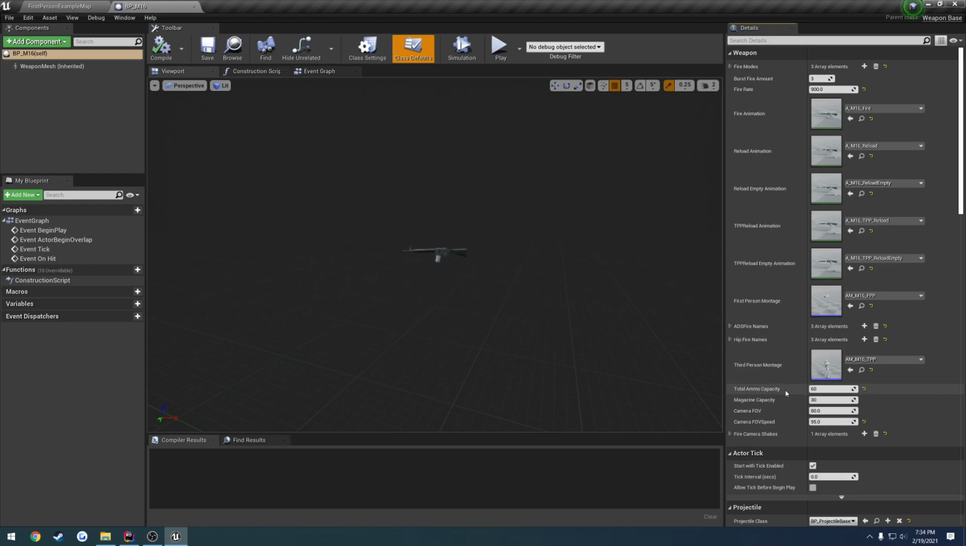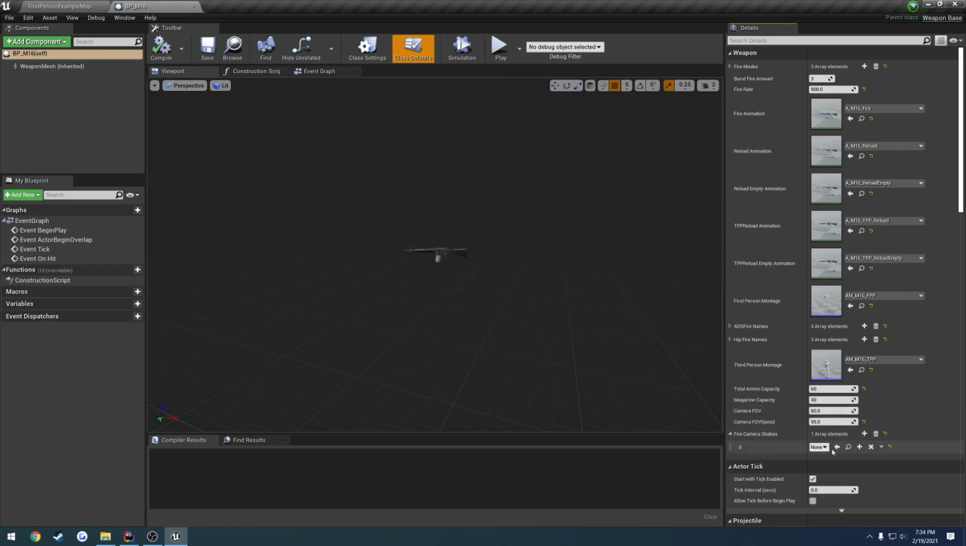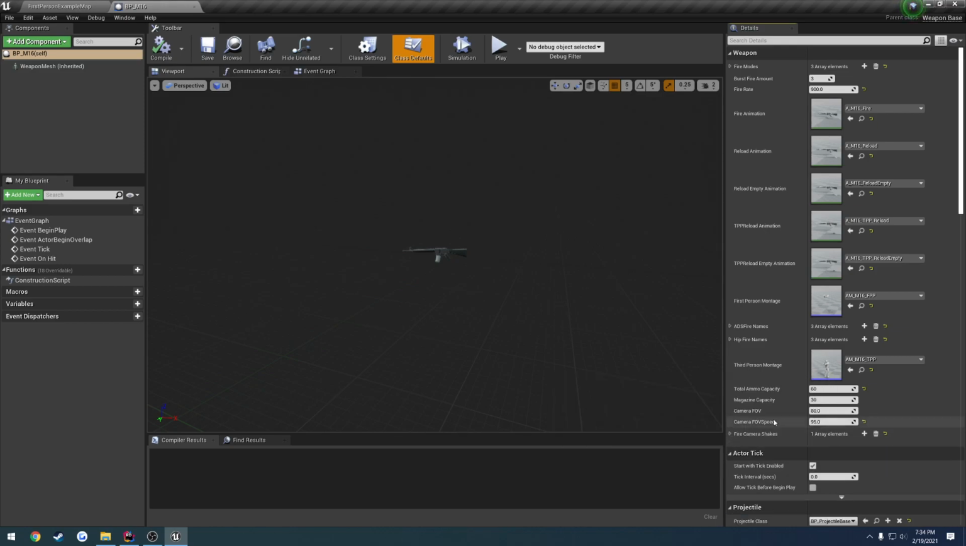We control the magazine capacity, the total ammo that we can hold, and what field of view our gun is going to use when we go to aim. Now this field of view gets overridden as well if there is an optic thrown on it, like for example, I'll show you the hollow sight here in a minute. That changes the camera field of view and the camera field of view speed that we use. We also have a controllable camera shake that we can easily set whenever we go to fire.